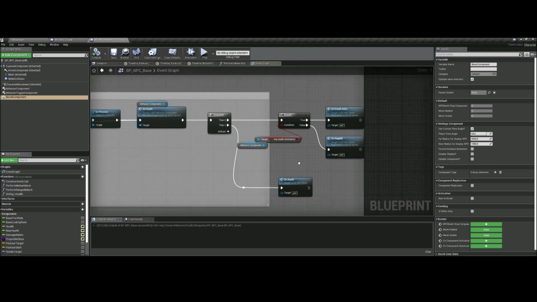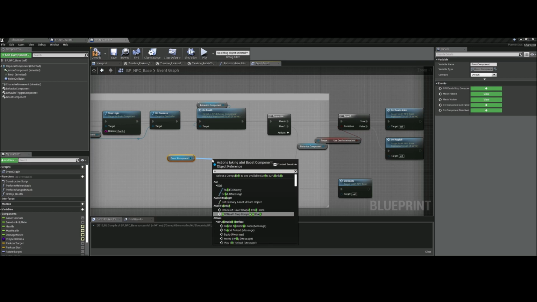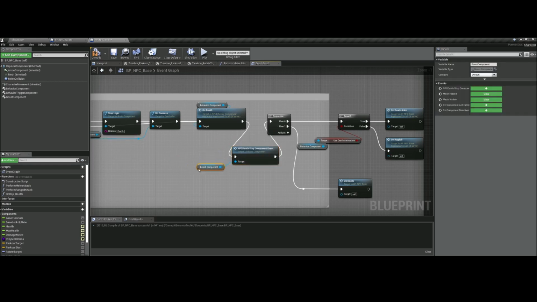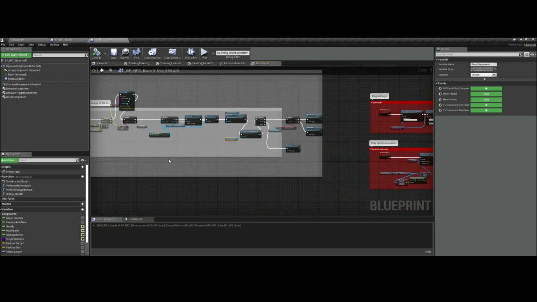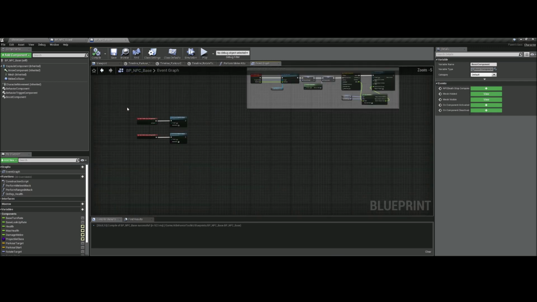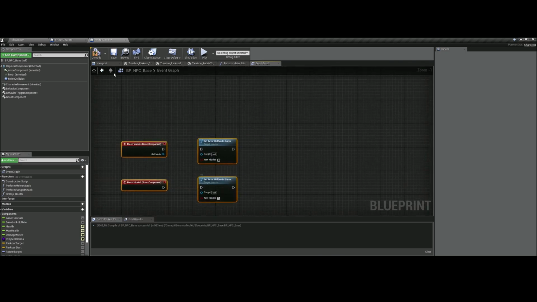Then we detect NPC death and call a dispatcher, which disables the component. If the NPC is dead, we don't need the component anymore. Usually a new NPC spawn happens, so this class will be deleted. Now I'll disable it to check if everything works.